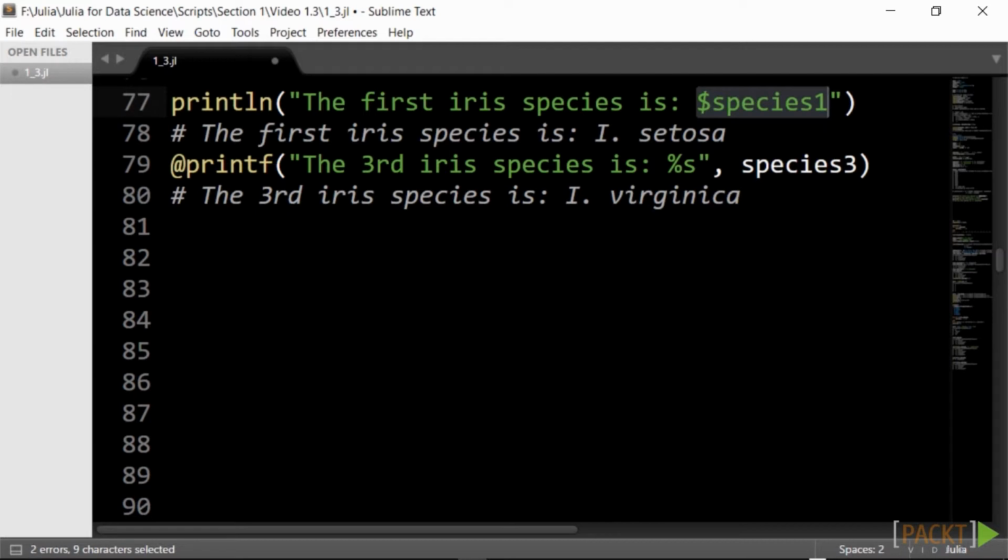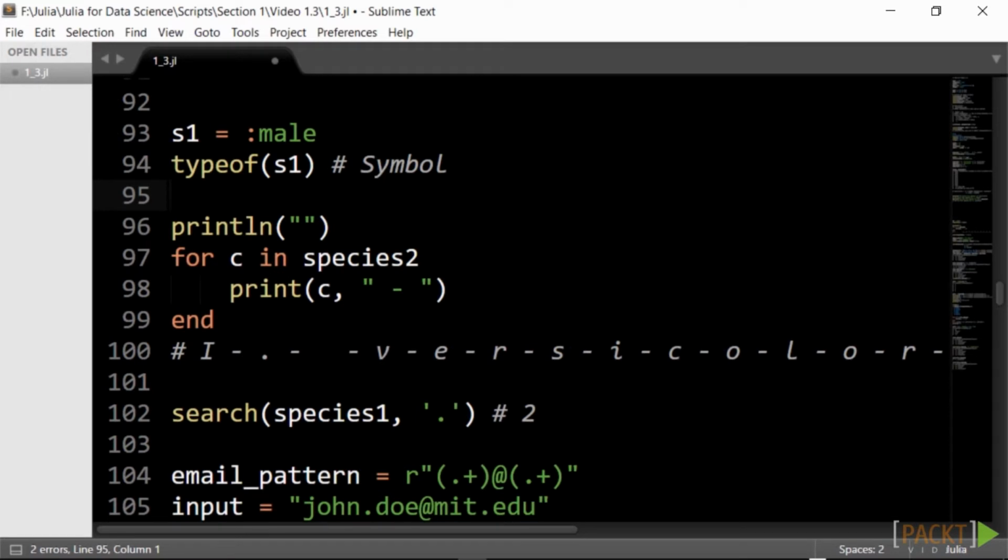We will come back to macros and why they are so useful in video 2.3. You can recognize them because they start with the @ sign. Another string-like type, very useful to represent labels or categories, is the symbol type. You can make a symbol by prefixing a string or character with a colon, like this.